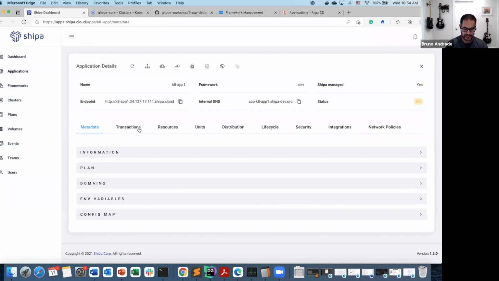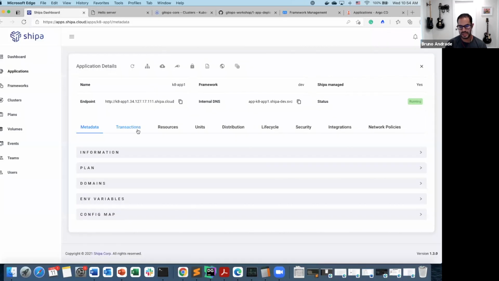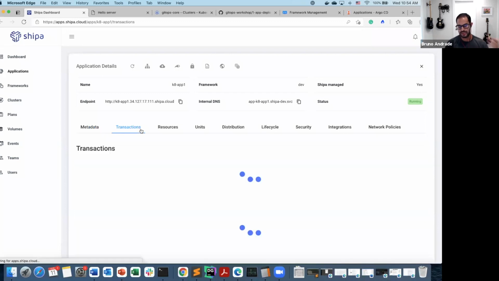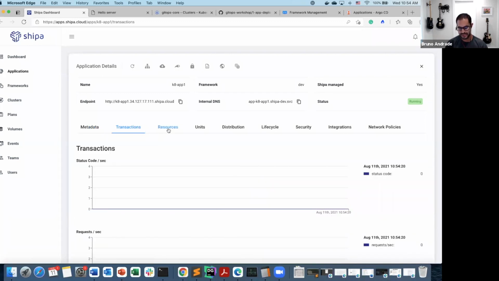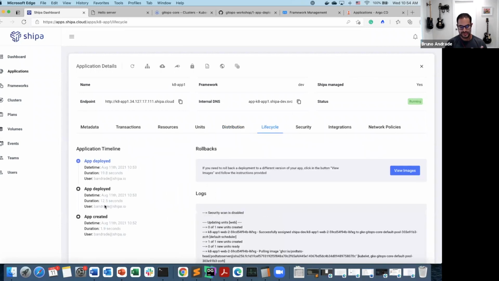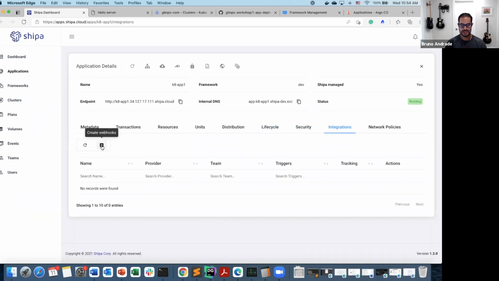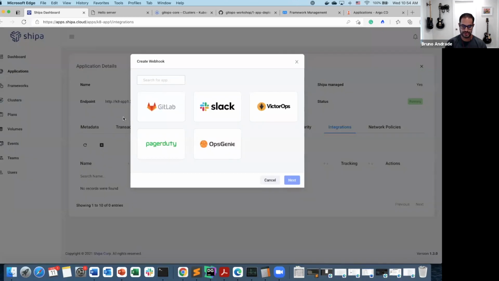And for my app, the developer, if it's up and running, can see the application being accessed directly here through the endpoint. And as logs start coming or access to your application starts running, you're going to see transactions, resource utilization. If it's a multi-region cluster, you're going to see how your applications are being distributed. You can see the life cycle of your application, so who created, who deployed, and so on. You're going to see security scans, integrations. You can do that directly from here or your developers into their incident management tools.